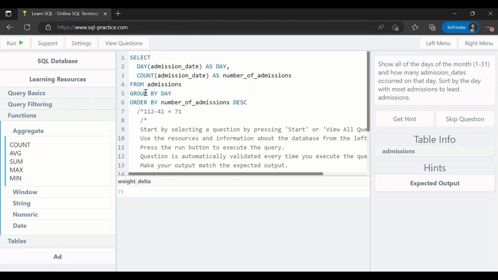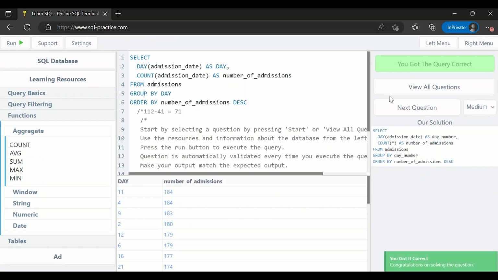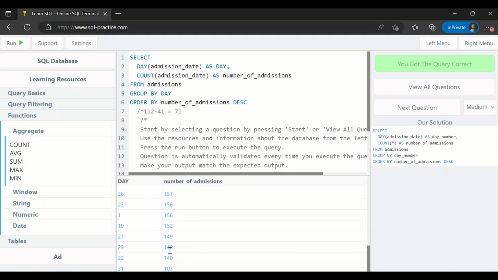So if we try to execute this, the answer is correct. So this will give me on the 11th day, total number of admissions are 184. This is highest, similar to day 4. Then third is day 9, where I'm getting number of admissions as 183. Least are on day 31 with 103 number of admissions.